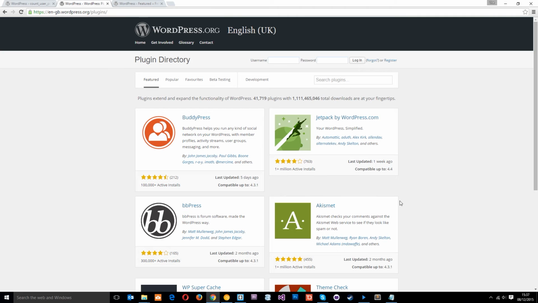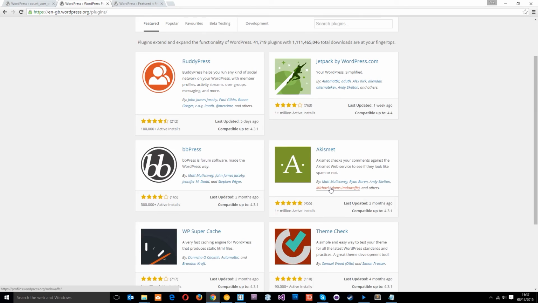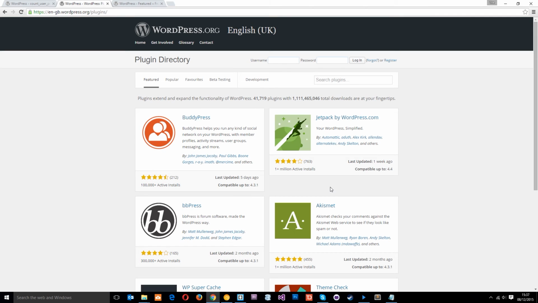Otherwise, you can go and check out the plugin directory, search all these plugins and find something for your WordPress site, which is pretty cool. Most of them have good documentation, so they'll tell you how to use them and all that jazz.